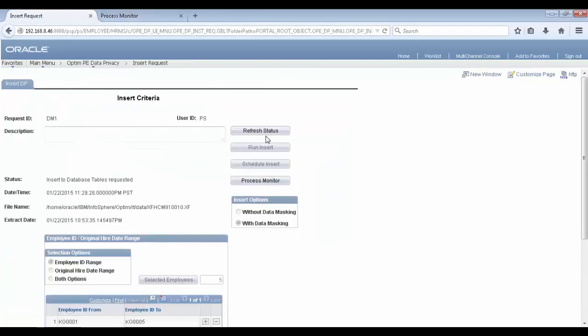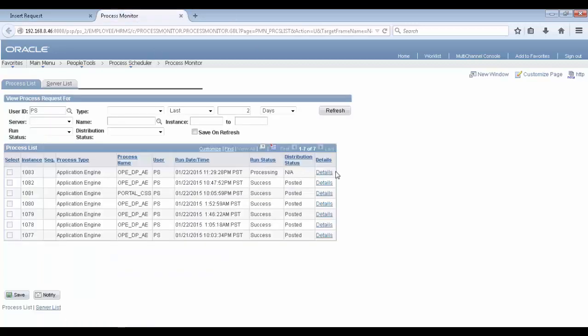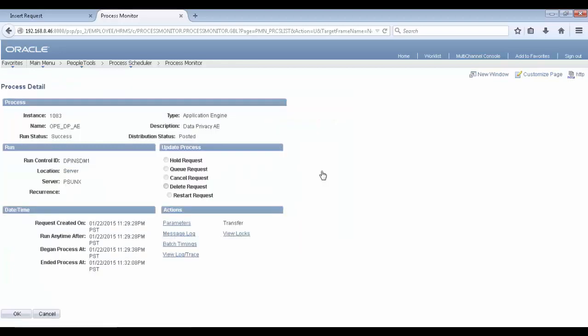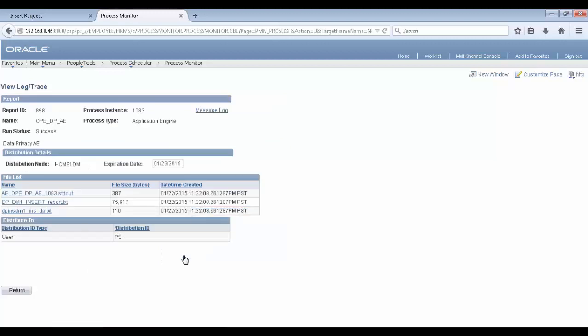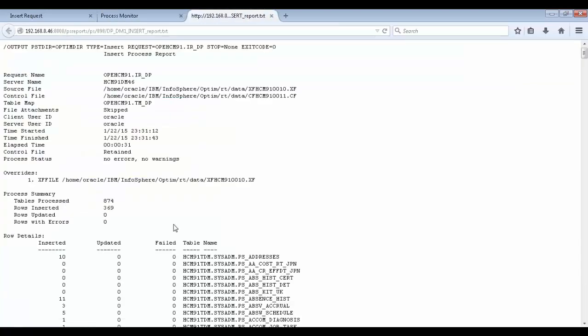Click on Refresh Status till the status changes to Insert Completed in the Insert Criteria page and Success and Posted in the Process Monitor page. Click on the details to know the process detail and click on View Log / Trace. Here we can see the DP Insert Report. Click on the DP Insert Report.